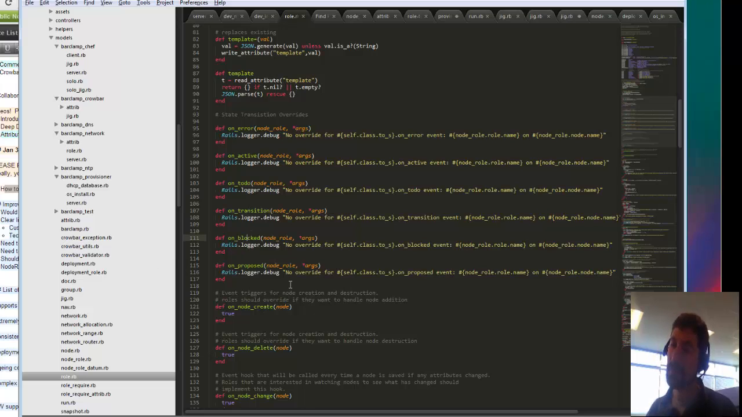So if you wanted to do validation, you could actually hook into the on to do event, and you could validate that everything was okay on to do. When things go active, you can hook into a lot of these. Frankly, we don't use most of these, but we left them there because they cover all the possible state transitions that a node role goes through. OnProposed is really the primary one.